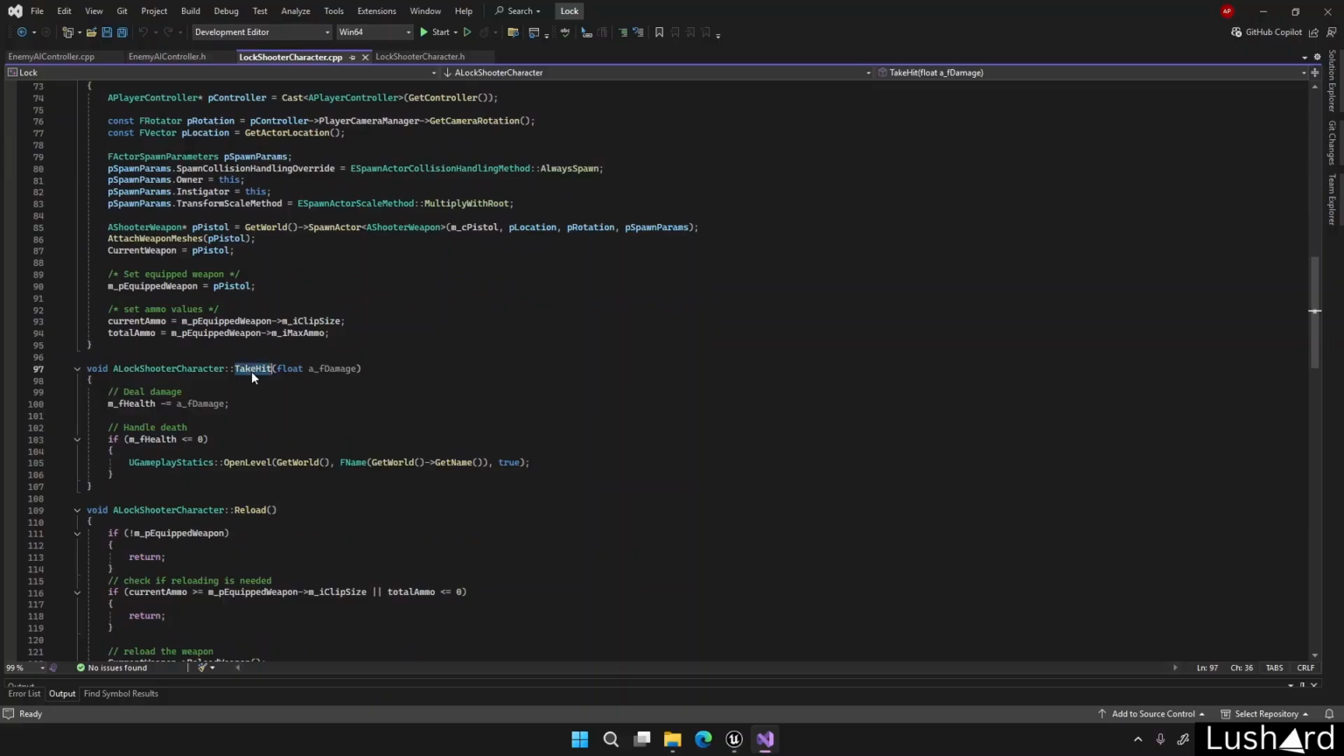So looking at the implementation, when the player takes a hit, we pass in the amount of damage, then subtract that from the player's health, and confirm whether the health is less than or equal to 0. That means the player dies. If that is the case, we want to restart the level, so we are opening the level again. So that's what the TakeHit method does.